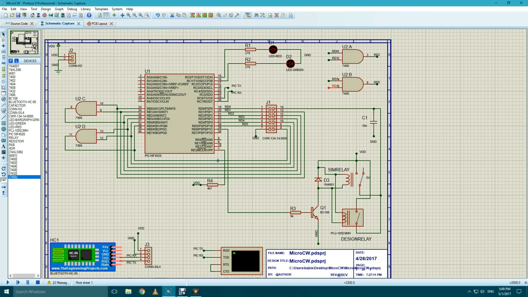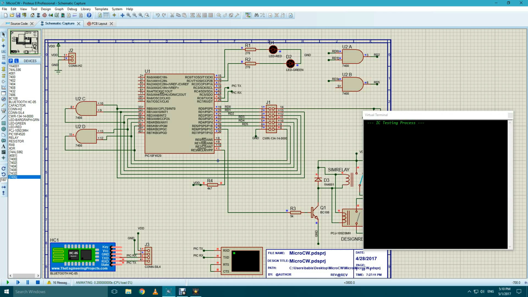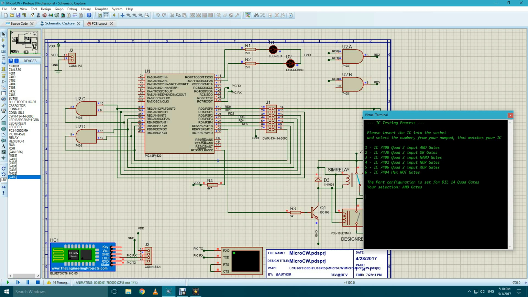Now, let's remove one connector. Let's remove this one, for example, and let's run again. We run for AND gates. The IC is malfunctioning, correctly.